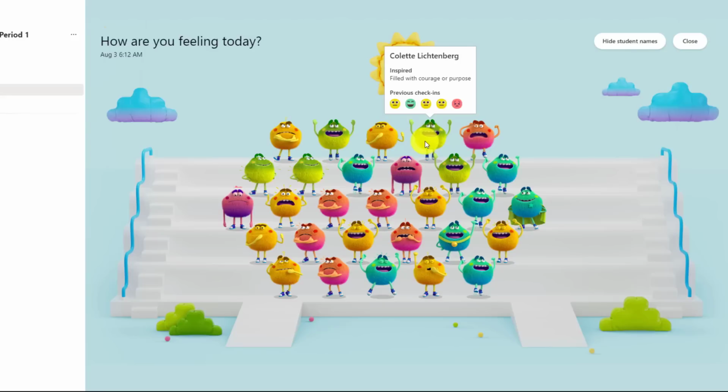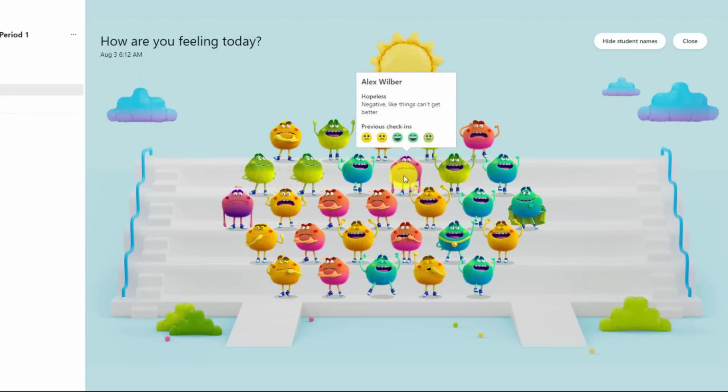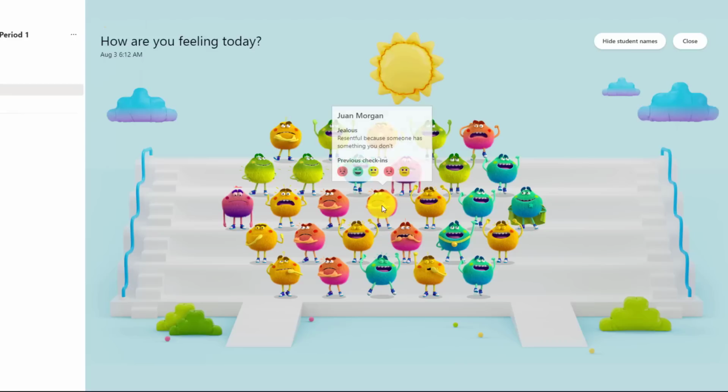Here's how Colette is feeling. It looks like Alice is feeling a little hopeless right now. Juan's feeling a little jealous. It gives a really nice pulse of the class and a very easy to glance at view. Together View is just a great way to take that temperature of the class in just a couple of seconds as a teacher and get a sense of what's going on.